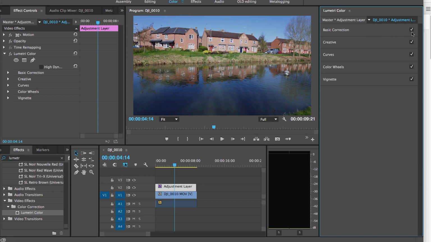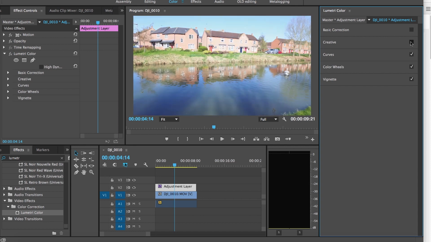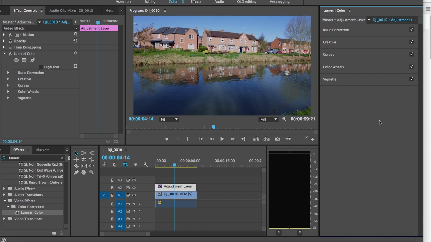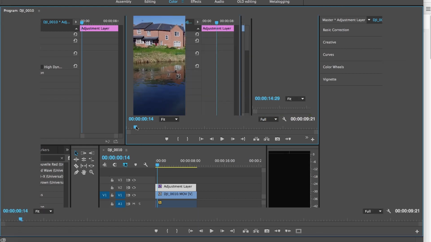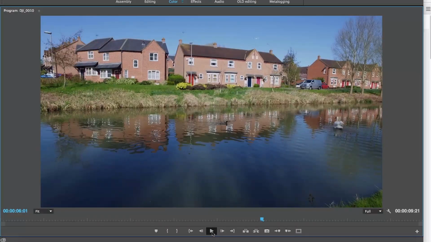So let's switch off both these changes. So this is the D-Log, then we apply the LUT, but the LUT kind of overexposed the image, and then we applied some basic correction. So let's look at that in full screen. Yeah, that looks about right.